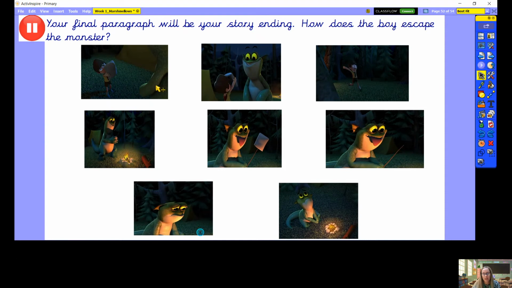You can use the same ideas in the animation of using the pillow to distract the monster, or you might come up with your own idea, which is absolutely fine. If you want to change the ending slightly, this is your story, so please use your imagination. If you want to change the ending of the story, you can come up with your own ideas now.